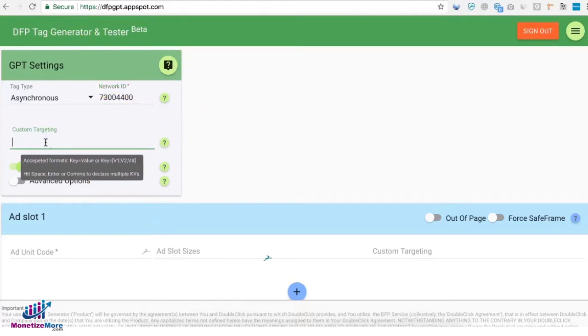And this time, if you have some page level key value targeting that you want to implement, you also need to put it in here. And the format should follow that exactly on the pop-up box. So key equals value, and then just follow through.